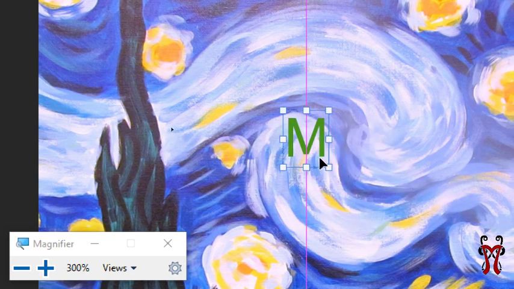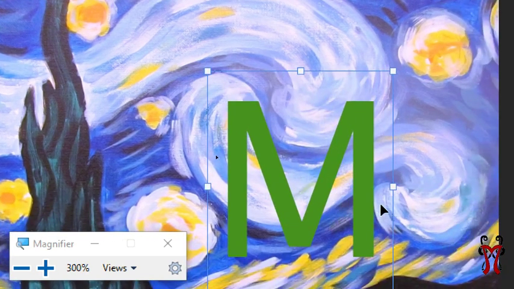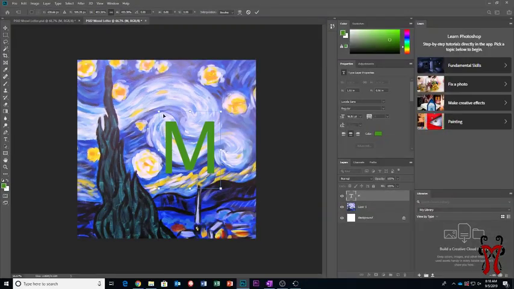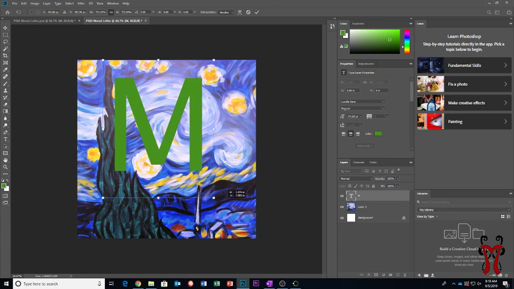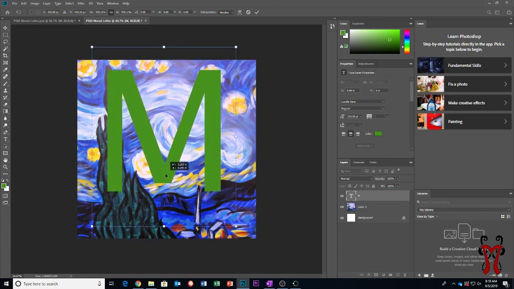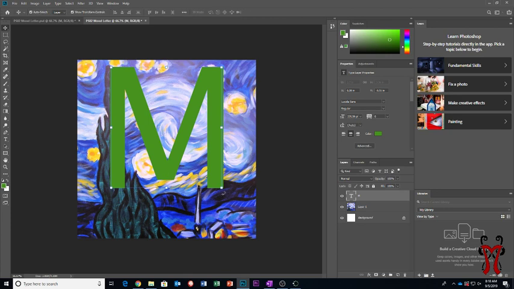I can resize that text layer as large as I want. I don't have to pick the font beforehand. I can just move it and resize it the same way I did with my images. So there we go. I'm going to resize this. That's pretty good right there.